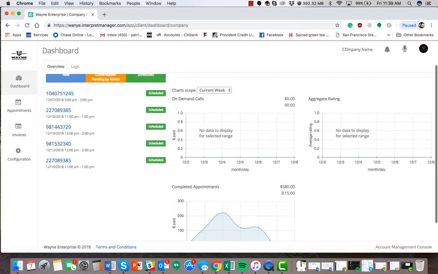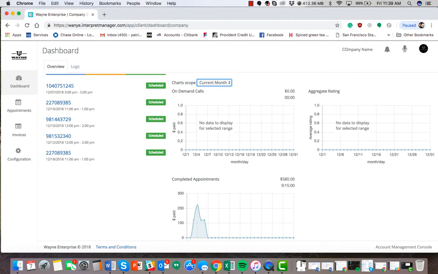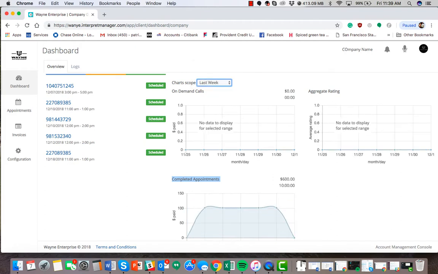Next, you'll be able to take a look at the scope of all completed appointments over the current week, current month, last month, and last week.